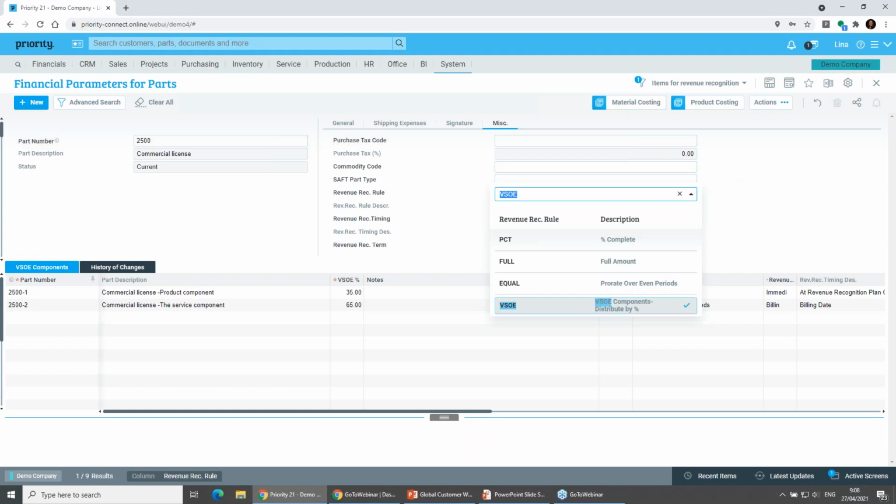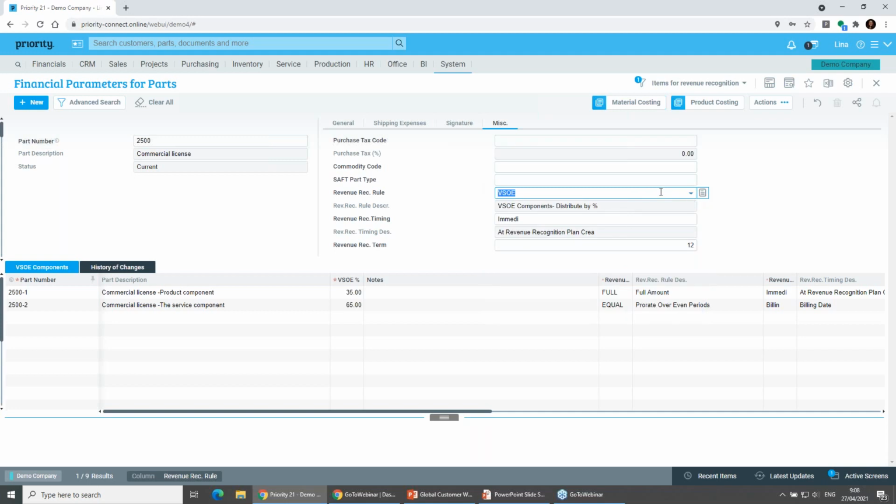The options are recognition of the full amount, recognition of prorate over even periods, recognition as a percentage of the work complete. This is mainly relevant for a project type of businesses, and VSOE components. The VSOE components refer to the scenario where we need to take one single part that we sell and split it up into several parts that actually recognize revenue in various ways. And this is exactly the example that we're going to look at right now.